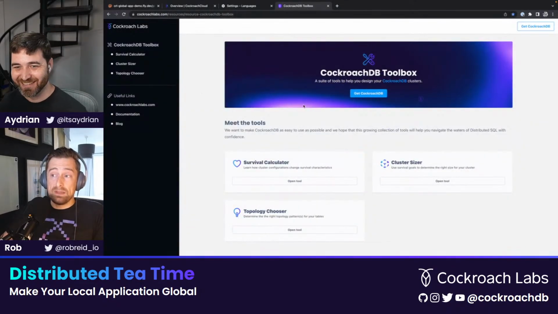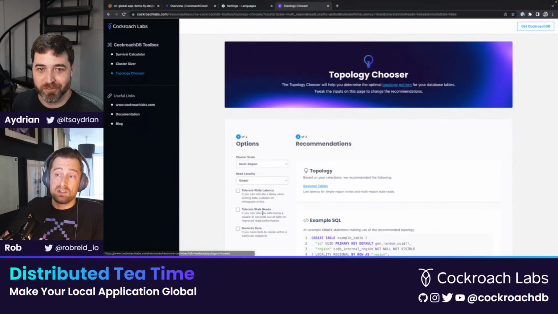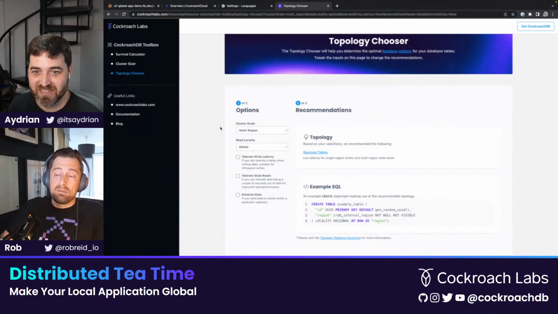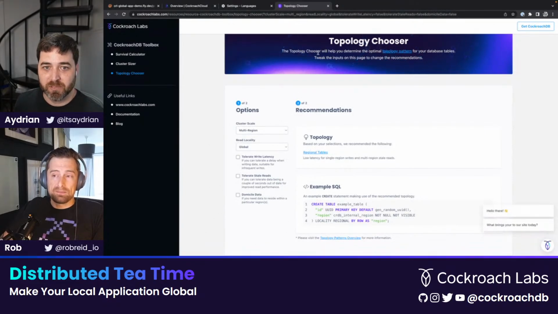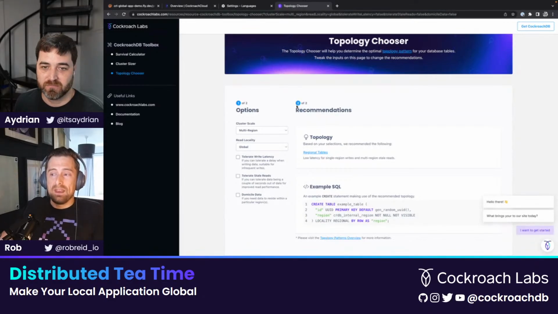Yes, this is the CockroachDB toolbox, and within there, there's a topology chooser. This is something that I created with Paul at Cockroach Labs. I think he's watching. Shout out to Paul Scanlon.